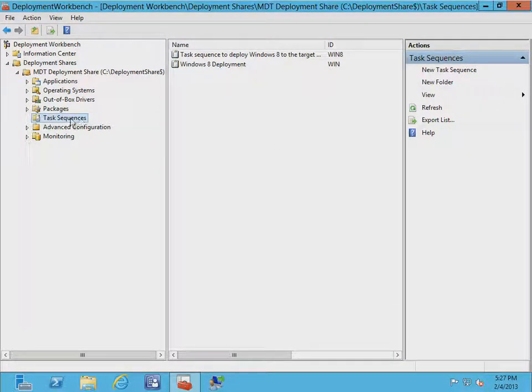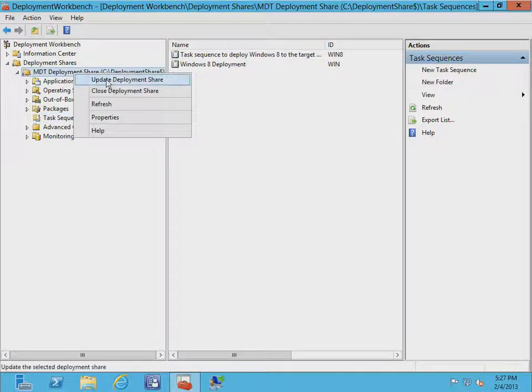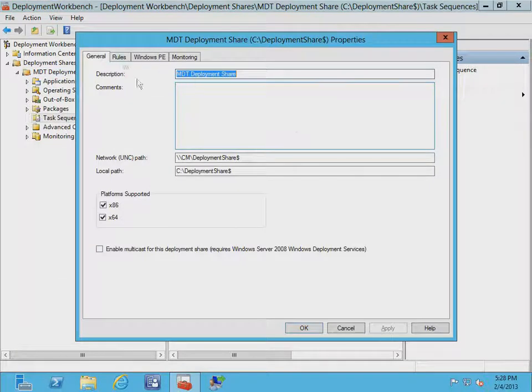So once we have a task sequence in place and we have all the other pieces there, all we need to do is update the deployment share. And what that does, it goes through it, makes sure that it has all the pieces, it builds items. For example, if I look at the properties of the deployment share, we can see that I'm going to be supporting both x86 and x64 platforms.